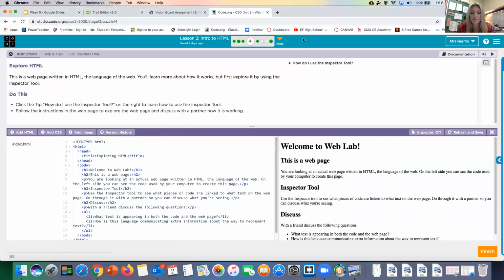So up in the upper right hand corner, this is where you should see your name. This is the name that I see for you when I'm looking at your progress and when I'm looking at your pages in code.org. So please make sure that that name accurately represents you so you get credit for everything you do in code.org.